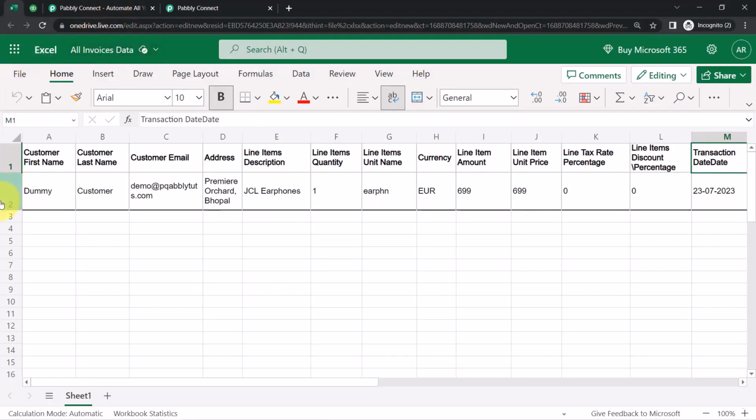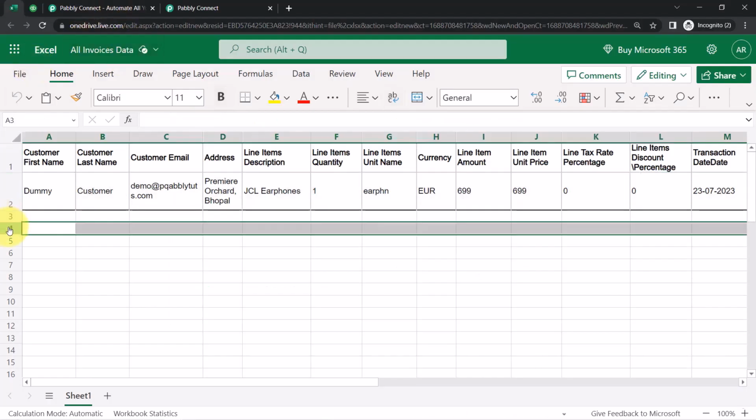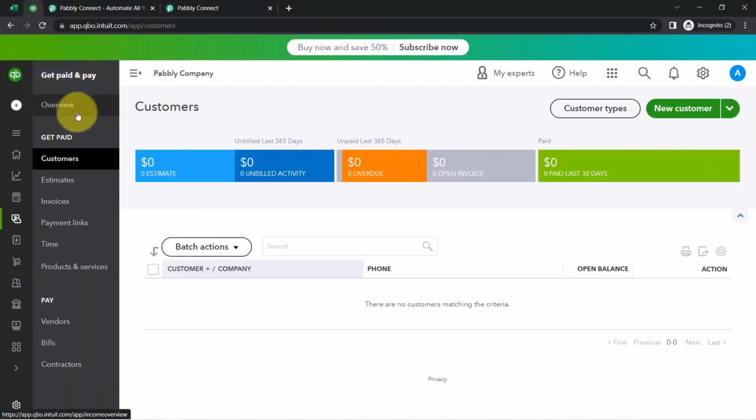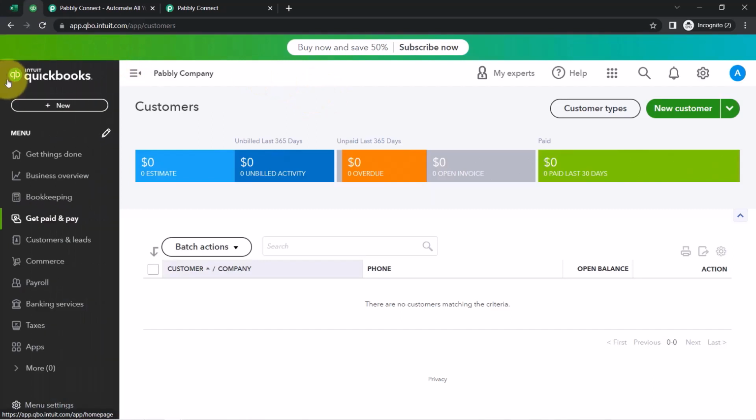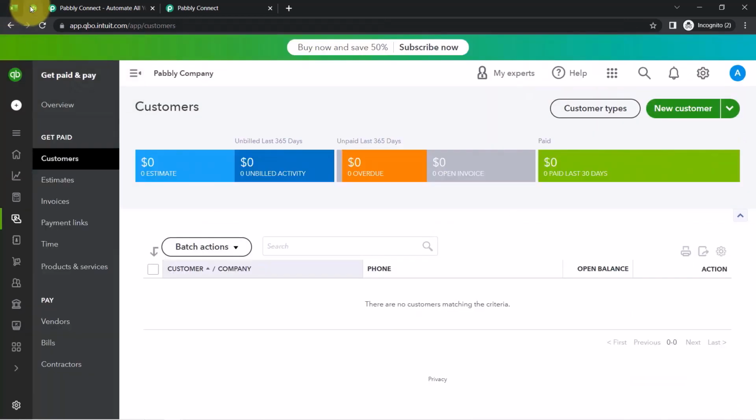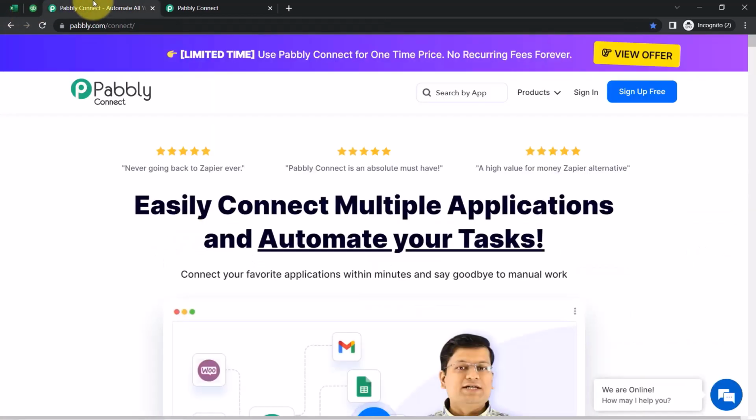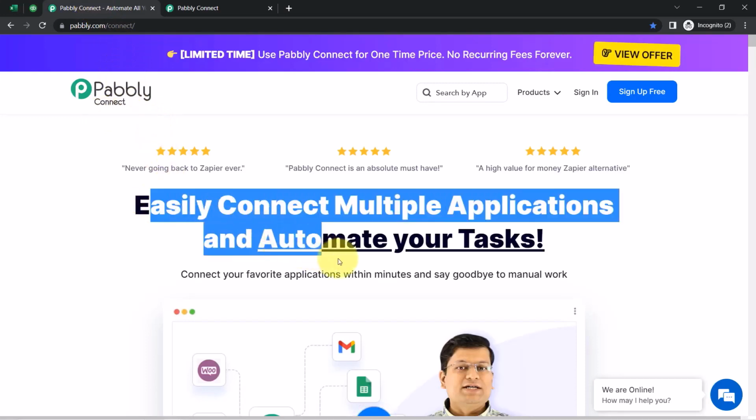So this is my Excel sheet in which I'm going to add all the invoice details, and with that data I will show you how you can automatically generate invoices in software like QuickBooks. Okay, and in order to automate this process I'll first have to build an integration between these two applications, which I am going to do with the help of Pabbly Connect, which is an integration and automation software.